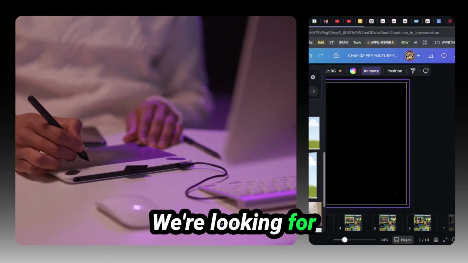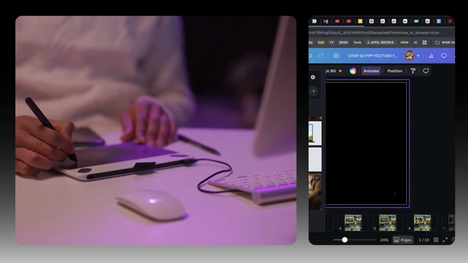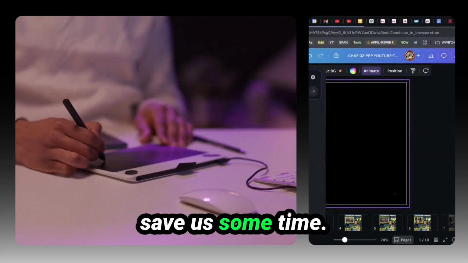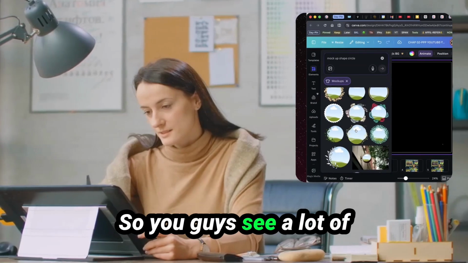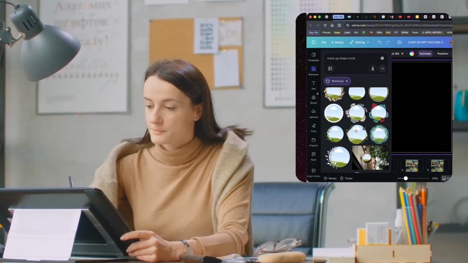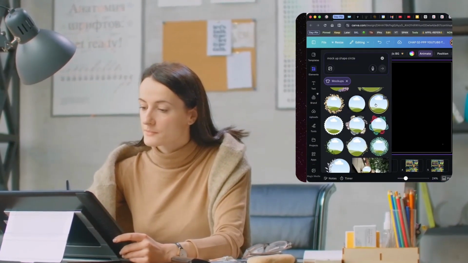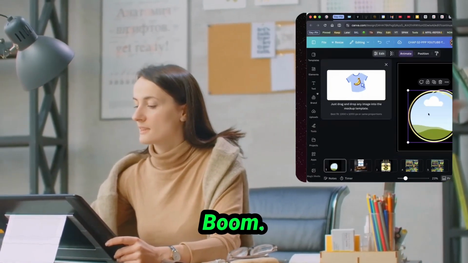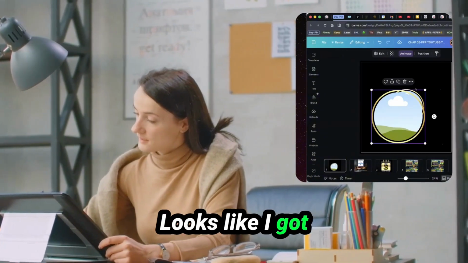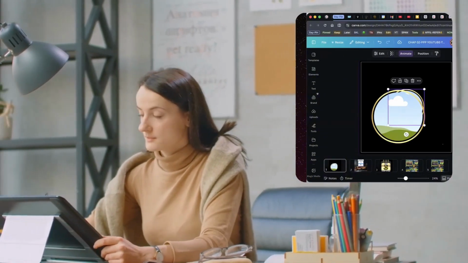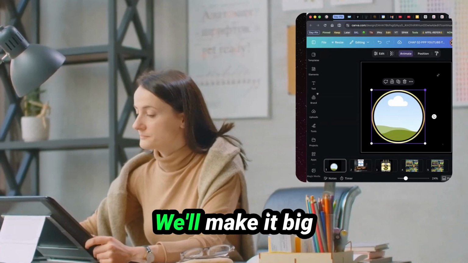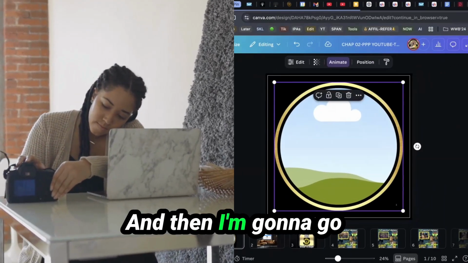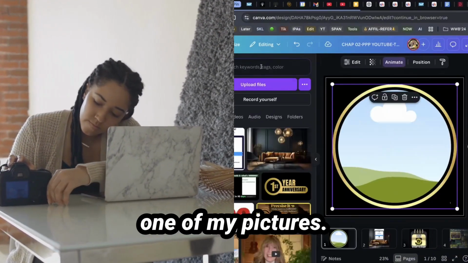All right. We're looking for something plain. Maybe we'll put circle. Save us some time. So you guys see a lot of these have laces, right? We might use this right here. This is pretty simple. Well, looks like I got two of them here. We'll delete one. We'll make it big enough right here, just like that. Center it. And then I'm going to go here to upload and take one of my pictures.